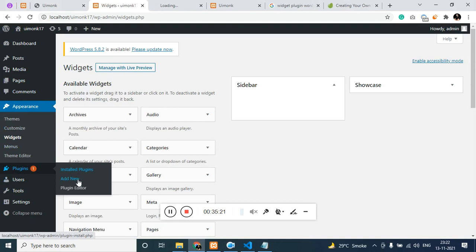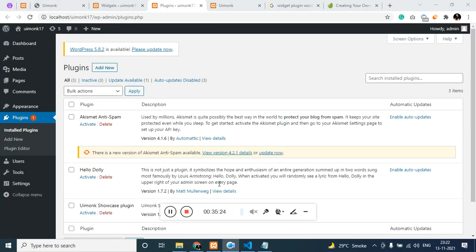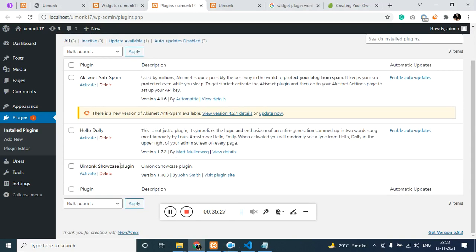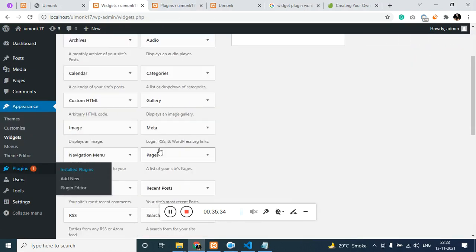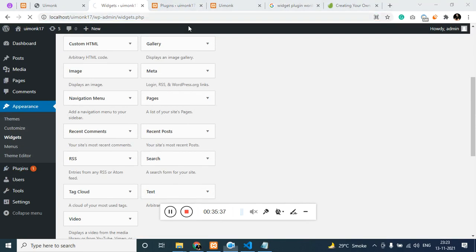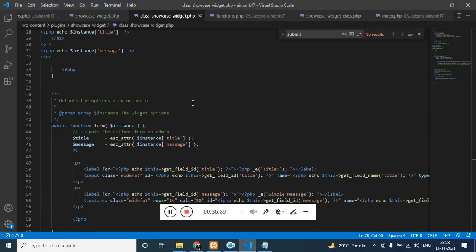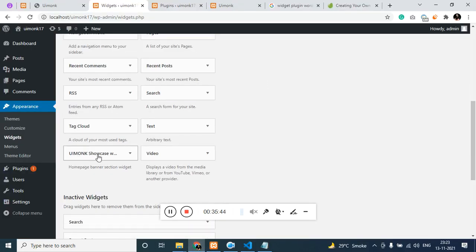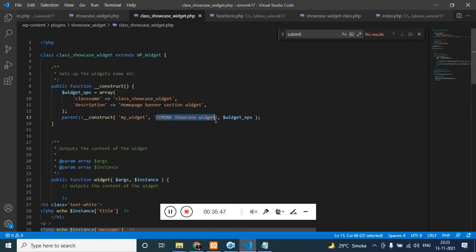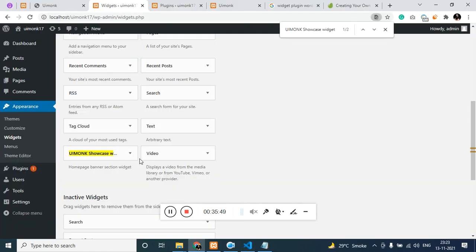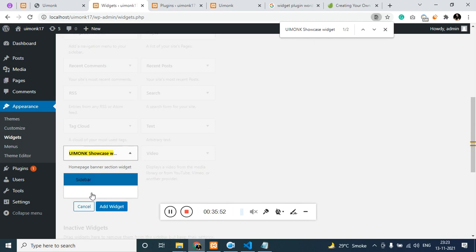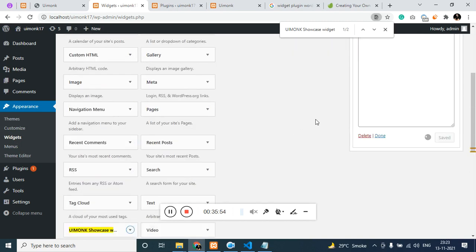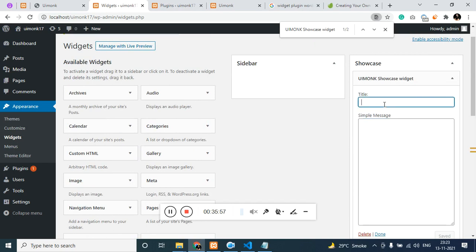Installed plugins. Now you should see UI Monk showcase plugin. Click on activate. Once you activate it, you will see a name, UI Monk, this name which we have given on the constructor. So let's add this on the showcase widget, and now we have title and description.